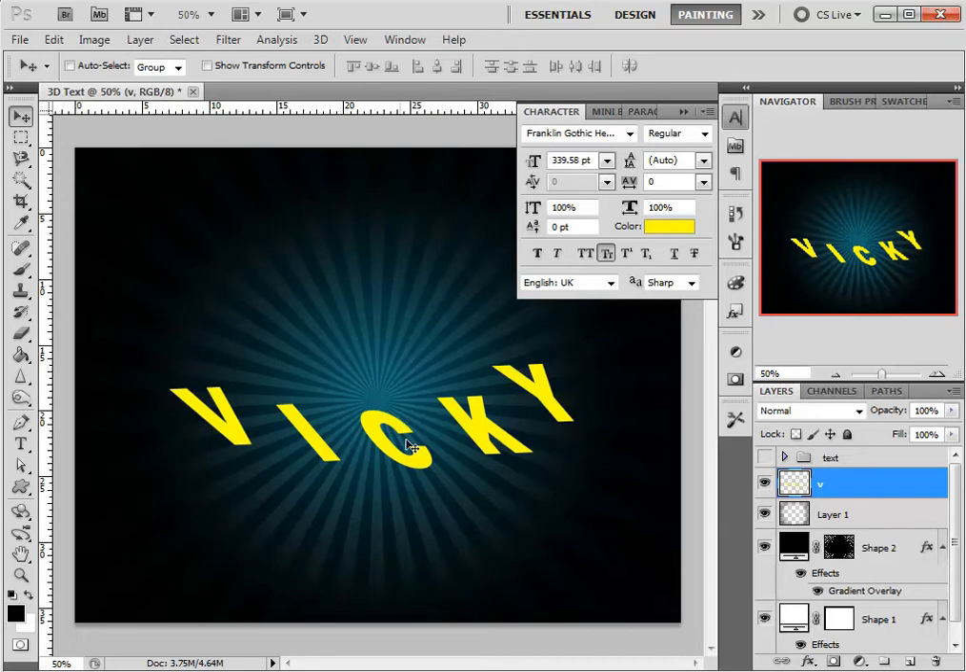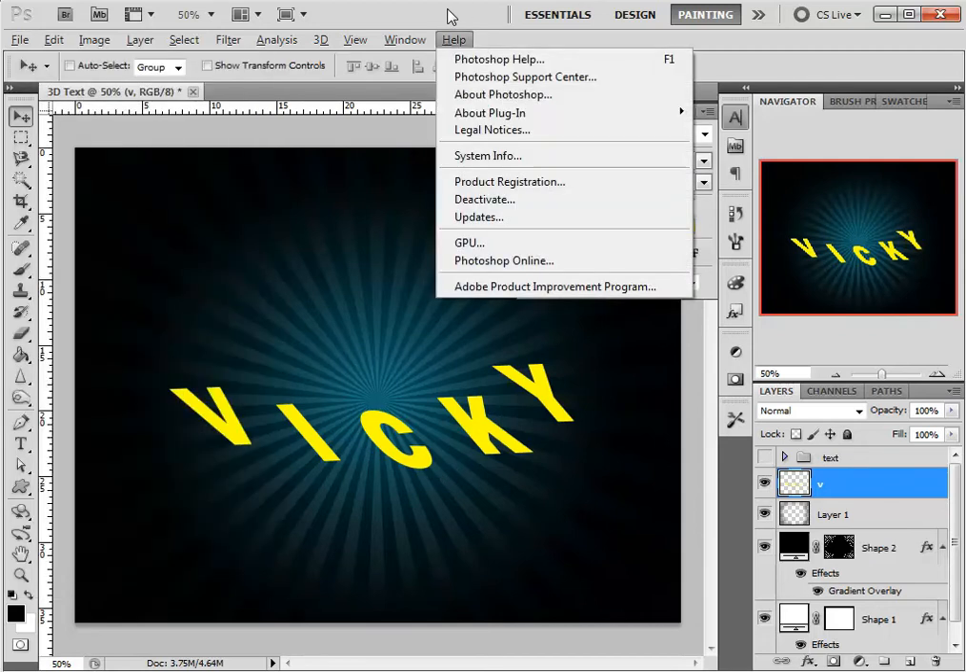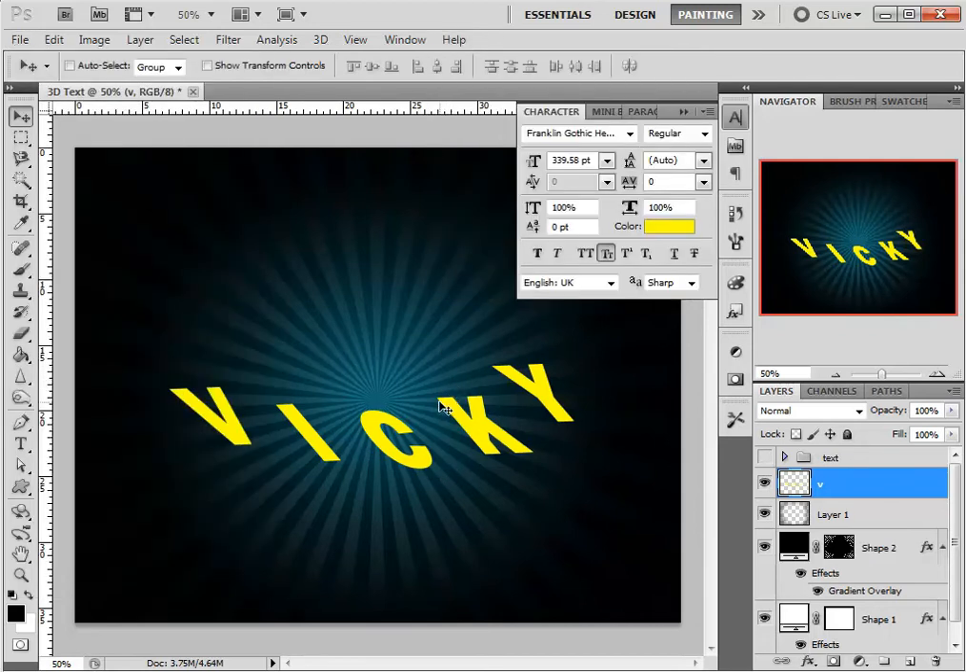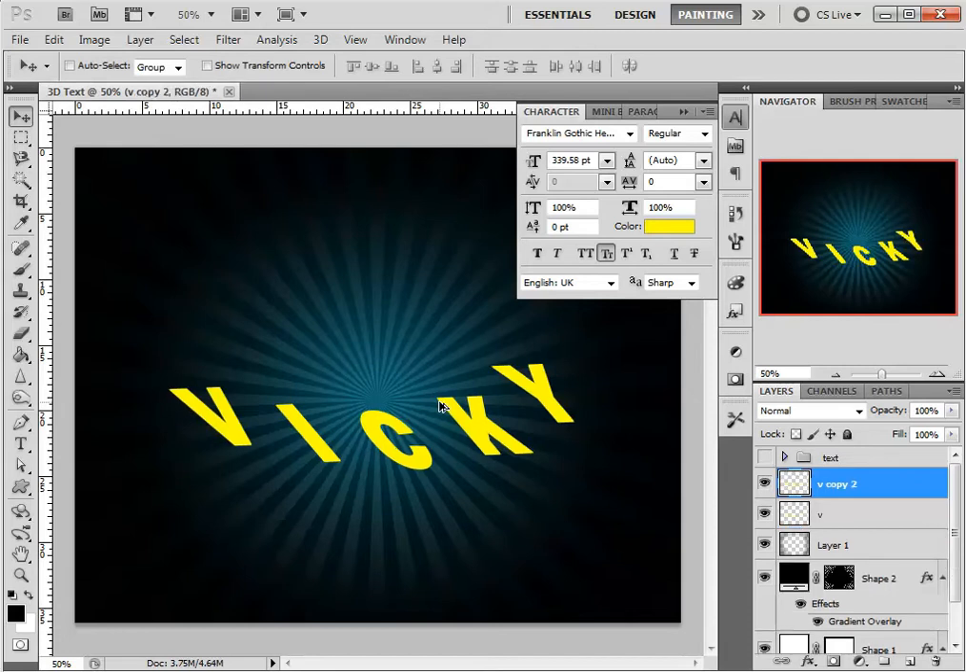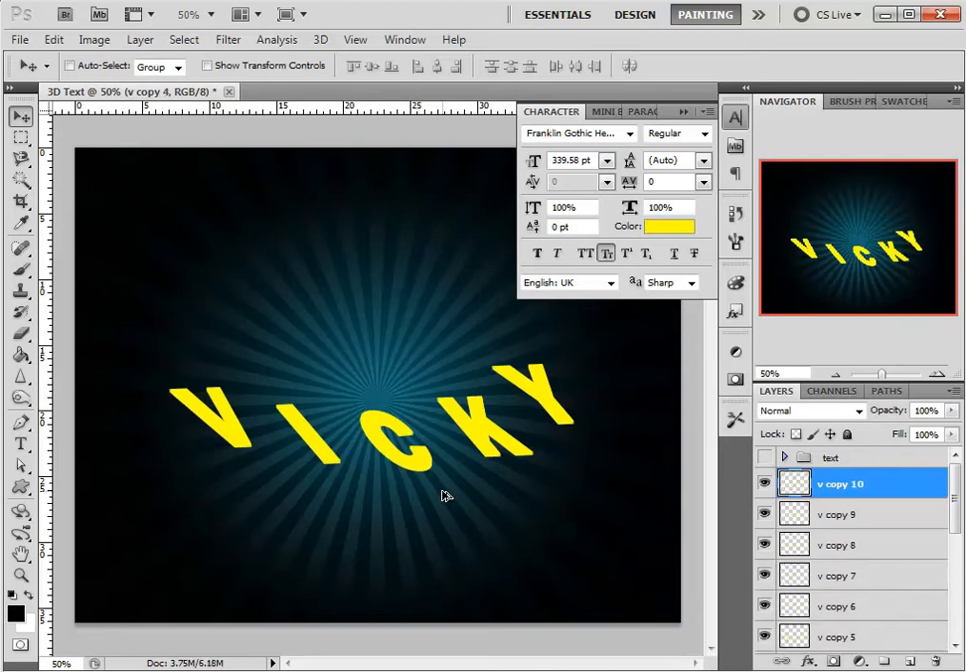And now what we're going to do, I'm going to be pressing Control and Alt, and with the move tool selected we've got this weird key. I'm going to be pressing down with Control and Alt on my keyboard. And you see it's made a copy of that. So I'm just going to keep pressing down a lot. So that's Control, Alt and down. And just keep pressing it.